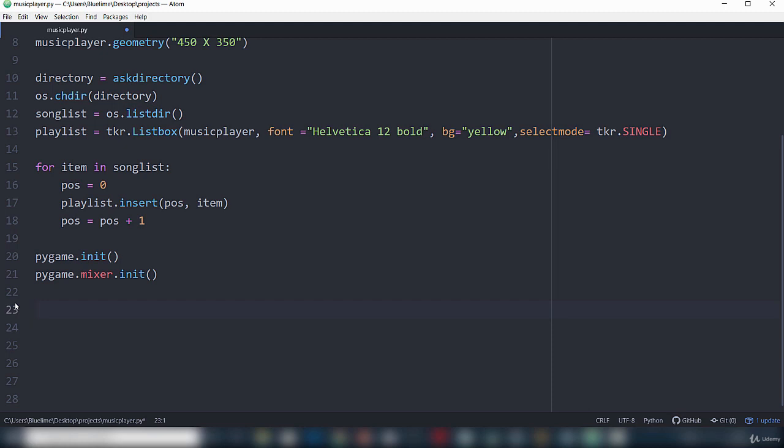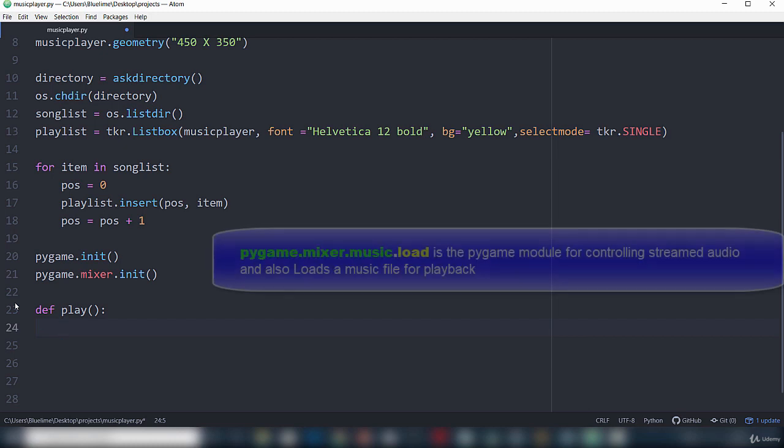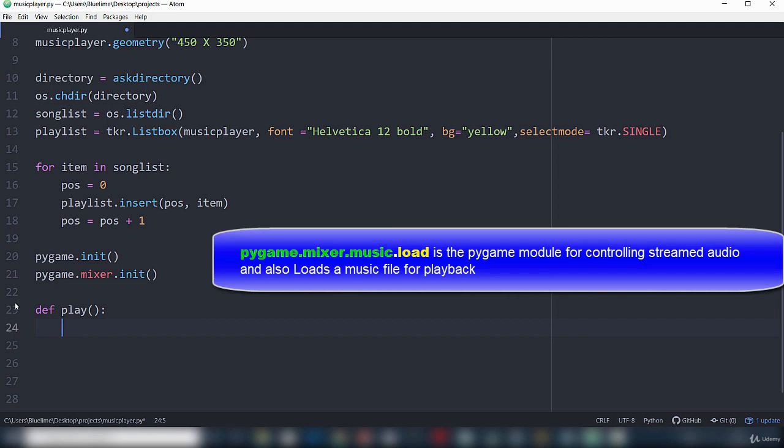This is going to be a function that will control the playing of the music. To define a function, you type in def space followed by the name you want to call the function, and then you add the colon and press enter, and that will indent the code. Because I'm going to be using the Pygame module, and inside that Pygame module it has other functions. There is a pygame.mixer.music.load. This is responsible for controlling the streaming of the audio, and it also loads a music file that you can play back.